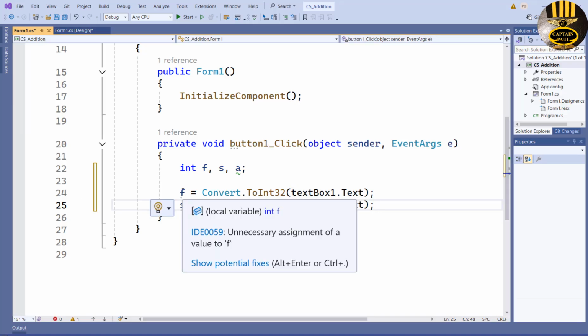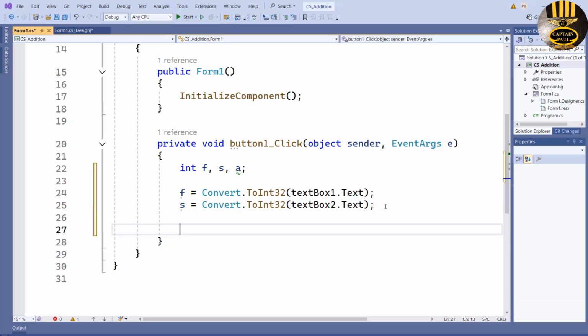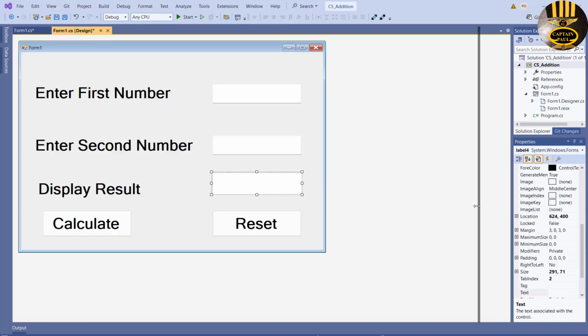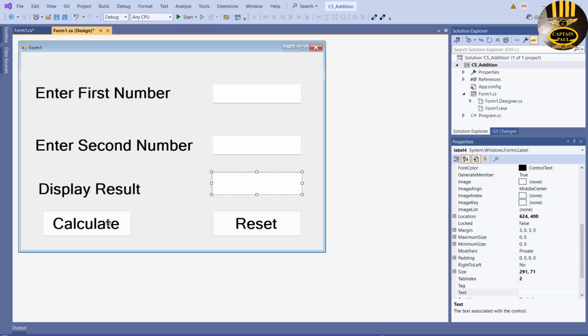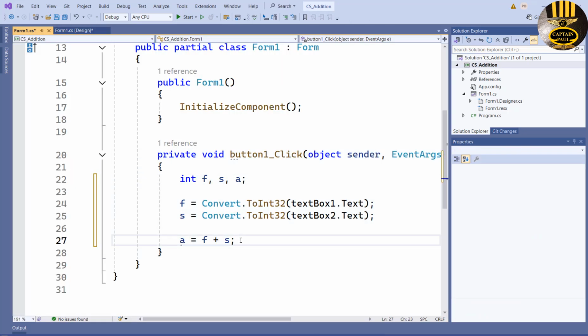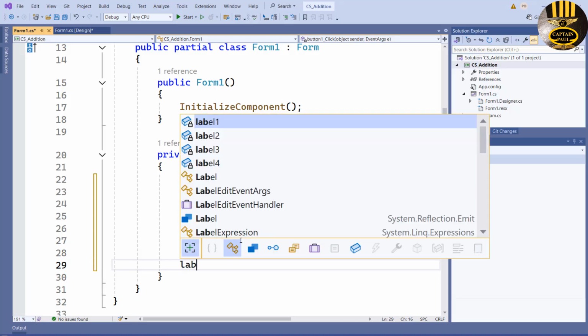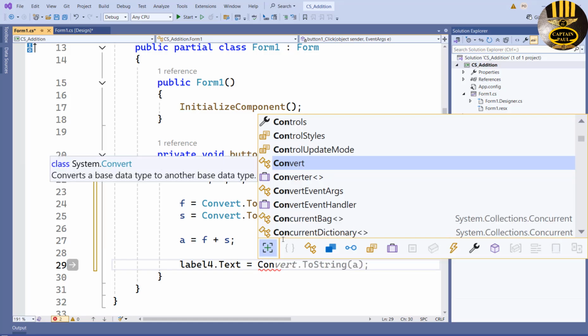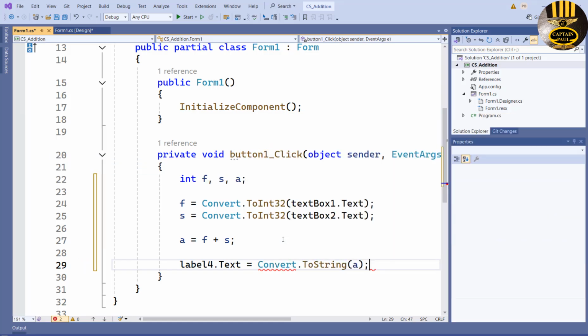Now, whatever value we have in f and s, come right here, we say a is going to be equals f plus s, end it with semicolon. That is it. But we need to know the name of our label here where I will store the answer. Double click on that. So the label is called label4. Okay, dot text, and that is going to be equals Convert.ToString, and what we are converting to a string is the result in a. Okay, and that's all there is to it.